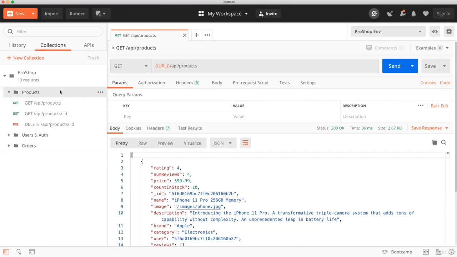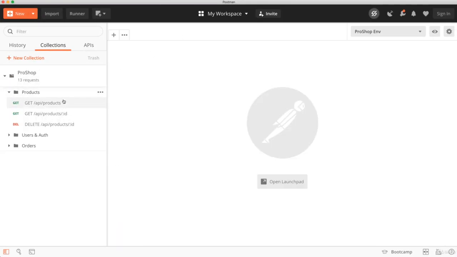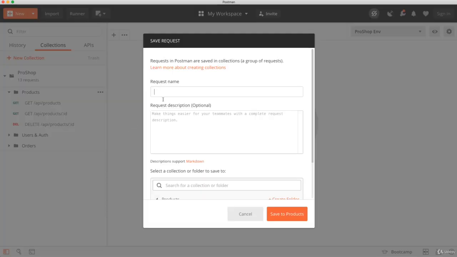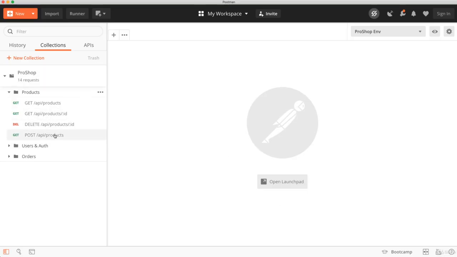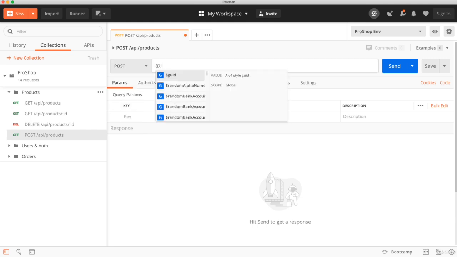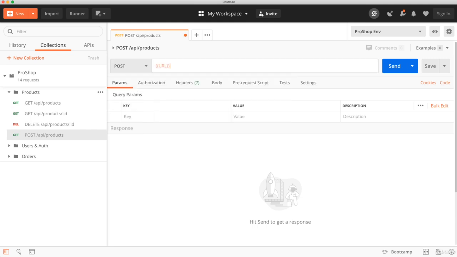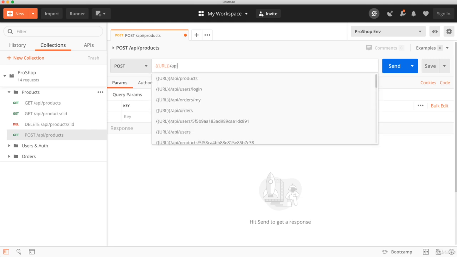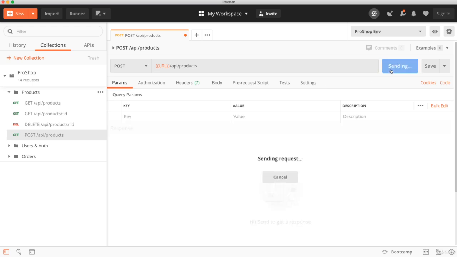So in the products folder here, let's get rid of this. I'm gonna create a new request to add a product. So let's say post /API/products add new sample product. And let's say post API/products. So I shouldn't have to send any data. It's just going to create the sample.